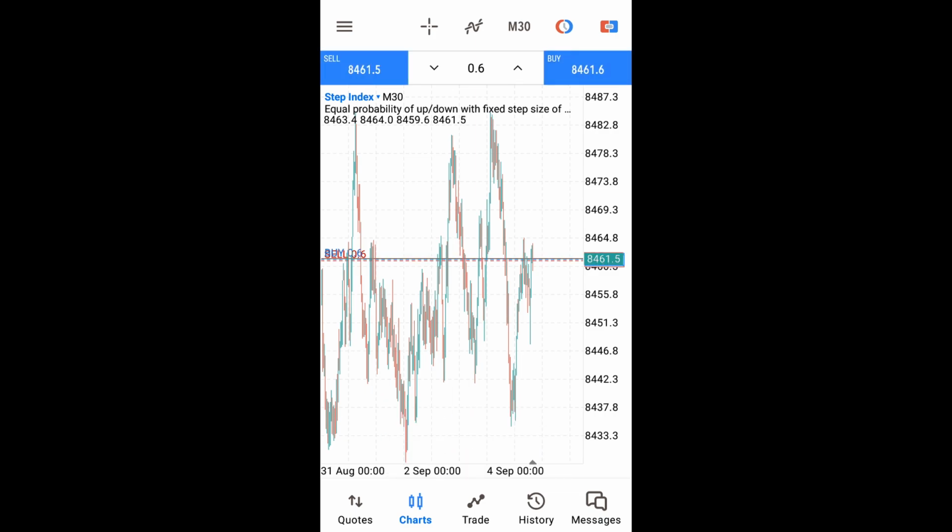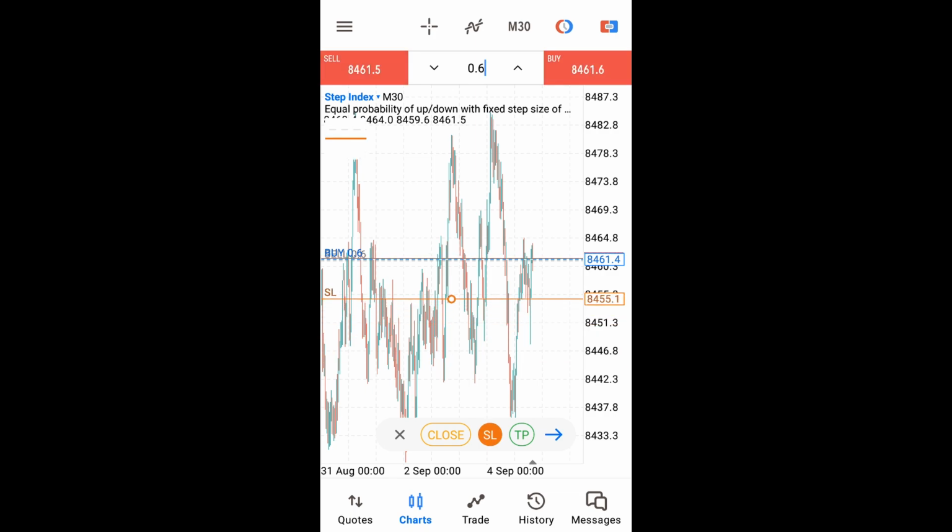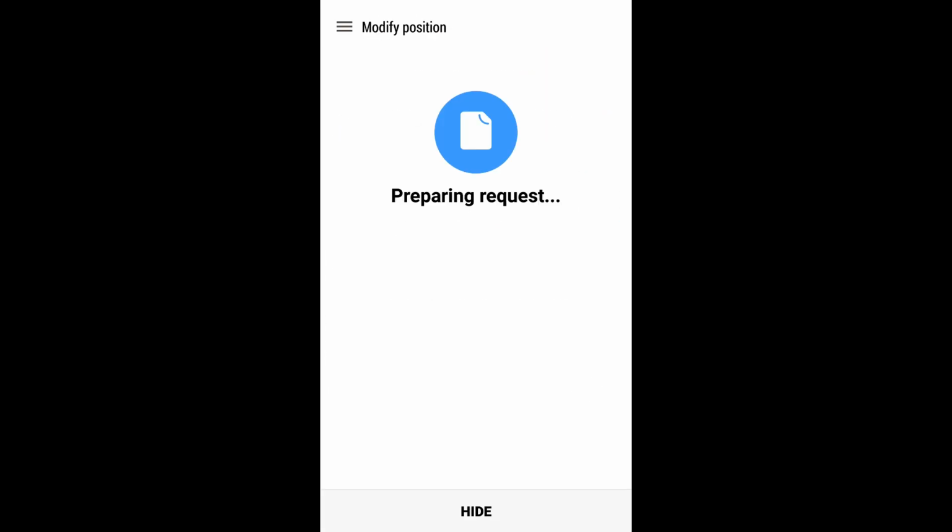To modify these positions, you just click on either of the orders like this, and this menu that has stop loss and take profits will appear below your screen. Click on this menu if you want to put in your stop loss, and move these lines on the screen to the appropriate level. For the take profit levels, you do the same, and after you're done, you click this arrow right here to modify your positions.